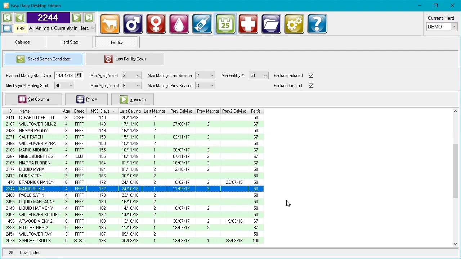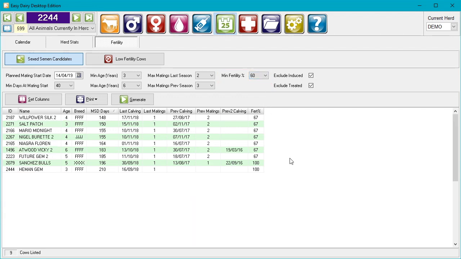She has still had 2 calvings from 4 joinings, 1 calving from 3 joinings 2 years ago, and 1 calving from 1 joining last year. By increasing the minimum fertility percentage to 60%, we reduce the list to only those that have had 2 calvings from 3 joinings or less. Finally, we have options to exclude induced cows and cows that have had treatments since their last calving.